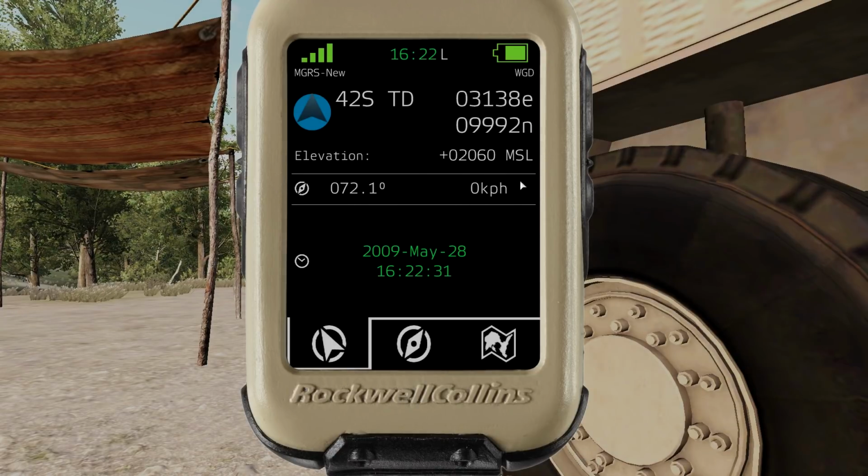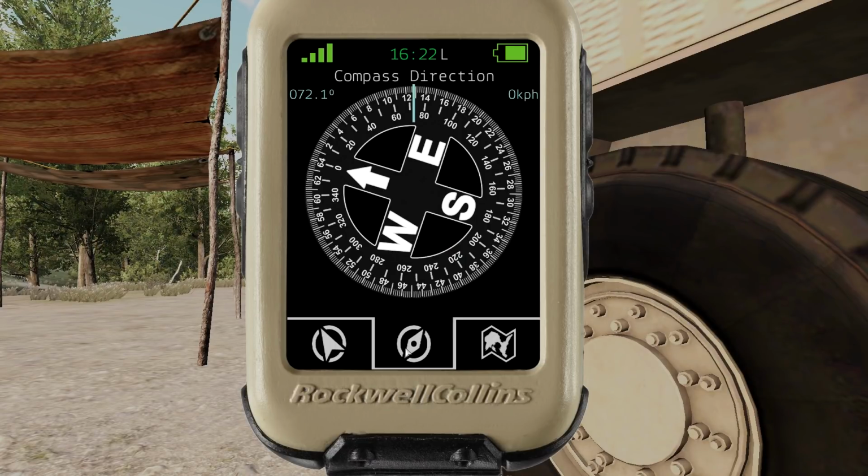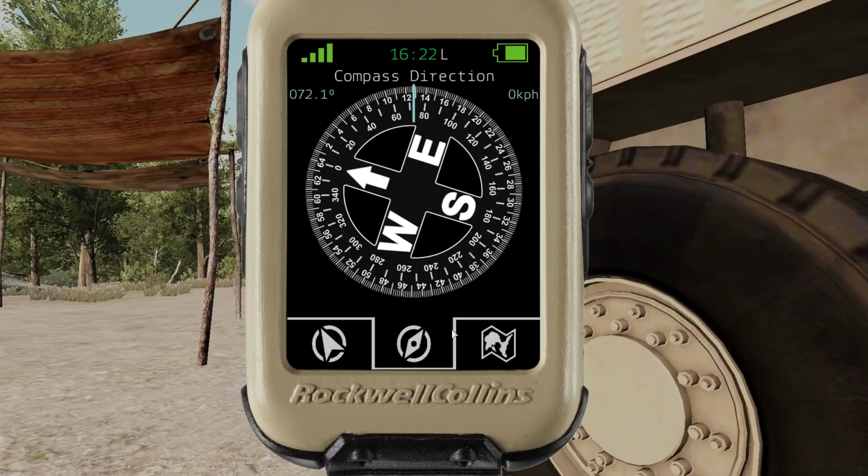On the line below this, your current facing or bearing alongside your current travelling speed. Below this is the in-game time and date. The second tab is simply a compass tab. The thin blue line at the top of the compass indicates your facing, and you can read this either using the inner degree markings or the outer milliradians.